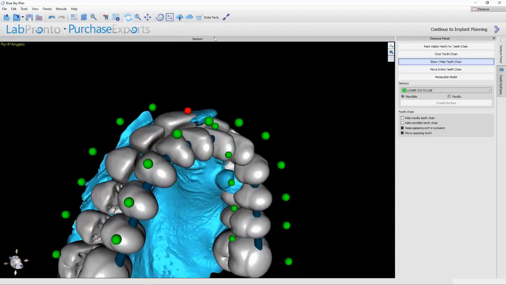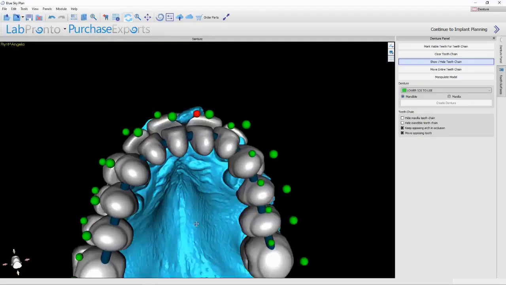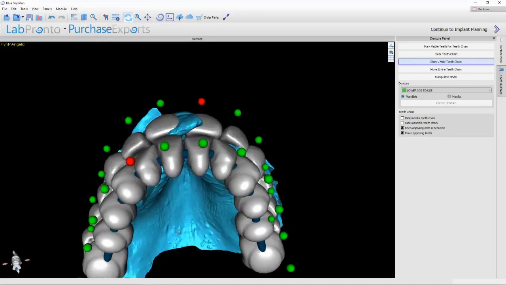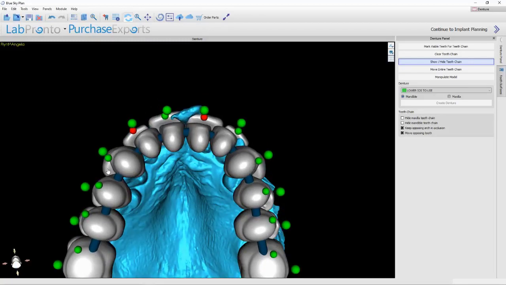Okay. And then this side needs to be brought in just a little bit too, so same thing. Actually here I'm going to lock it at the lateral, and just grab the canine and bring it inward just a hair. It's got a really narrow arch here.